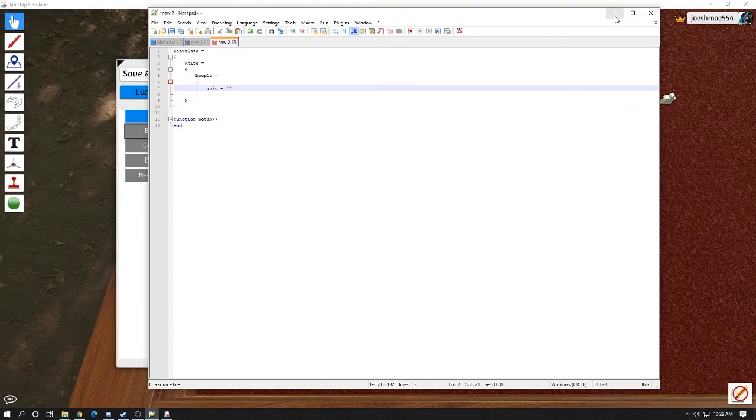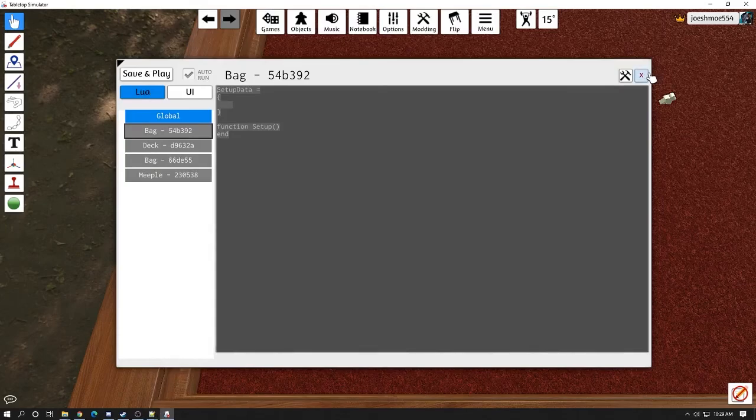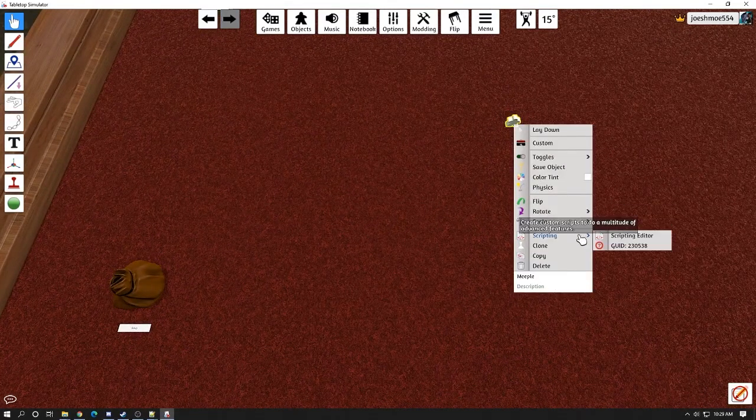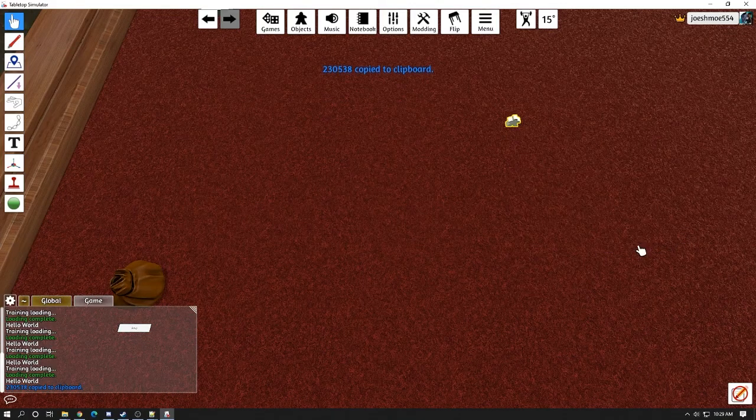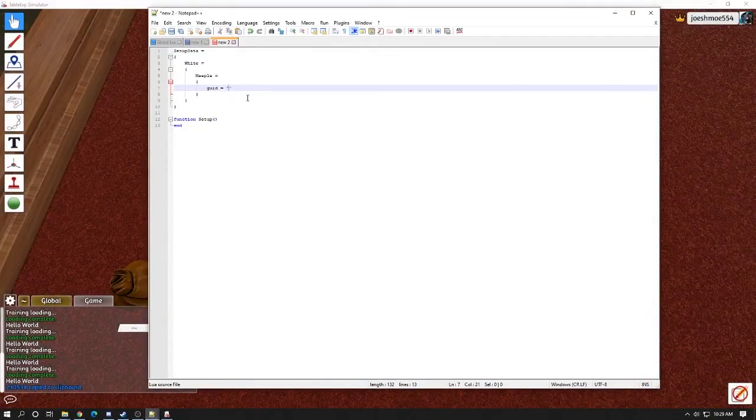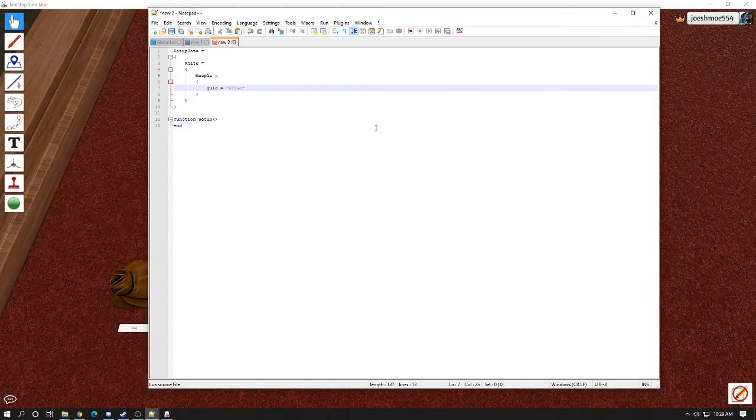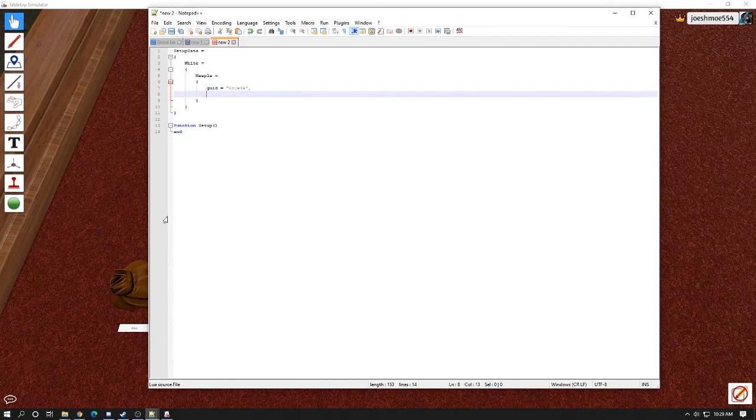I've already pre-saved the GUIDs for these. In order to get a GUID, you can right-click on an object and click this piece here, and it'll copy it to the clipboard so that you can paste it into your code. As for the GUIDs for the meeples inside the bag, I've saved those off just so that I don't have to pull each one out and grab them by hand. And then we're going to set up the positions that we want all of these to go to.